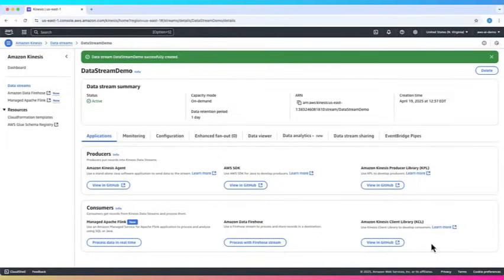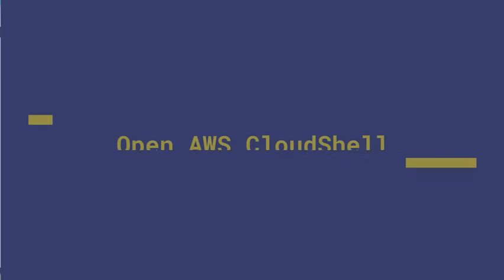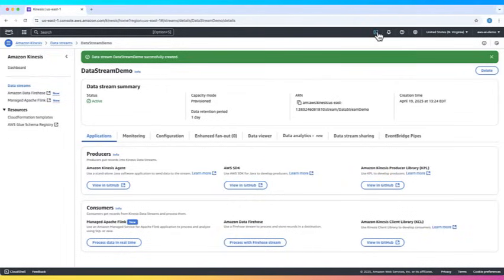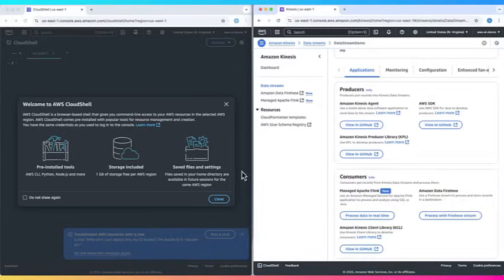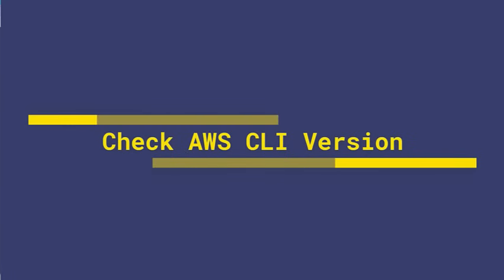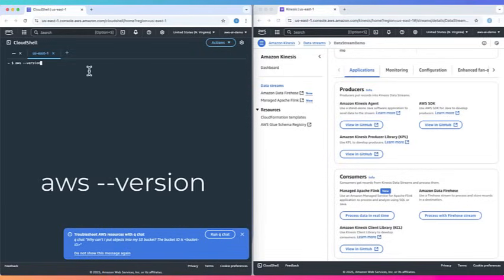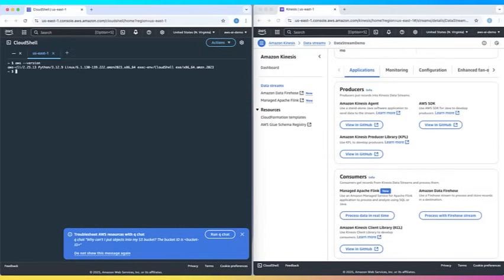We'll use AWS CLI to send and receive records for this demo. Open AWS CloudShell. Click on the CloudShell icon, top right of the console. This opens a terminal inside your AWS account. It's pre-configured and free to use. Check AWS CLI version. Type aws --version and press enter. We'll be using CLI version 2. This version supports newer Kinesis commands.